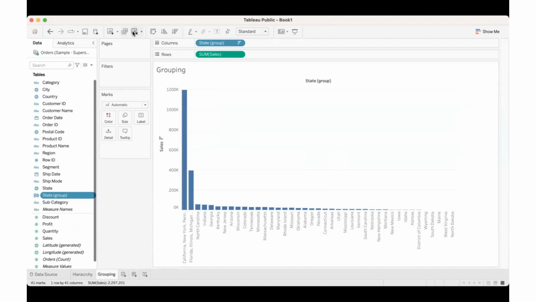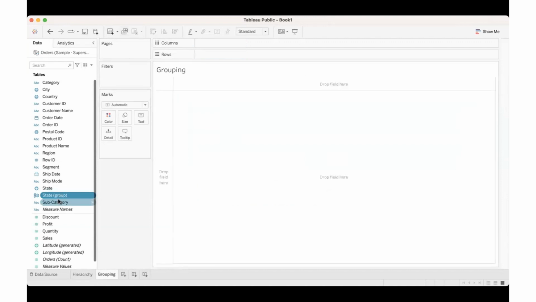Next, let us take another example. When we group, the group will get saved over here. State group will be saved over here as a pin, followed by its data type.